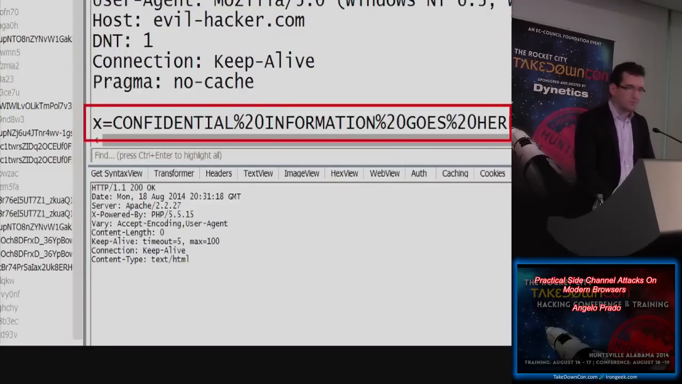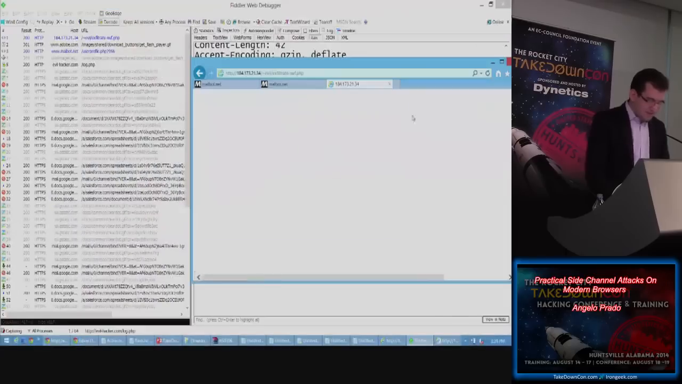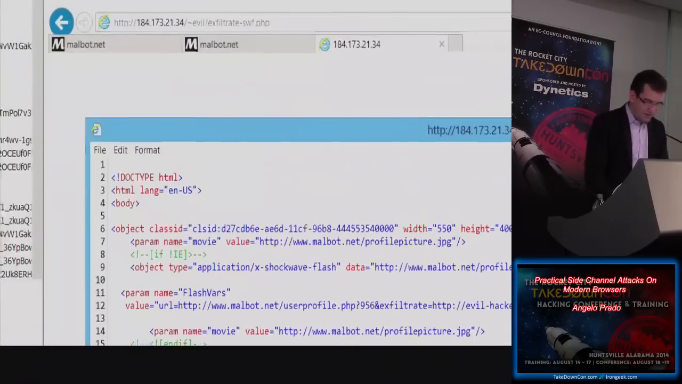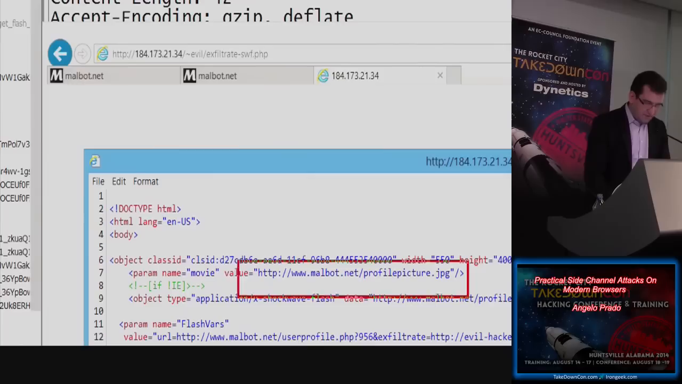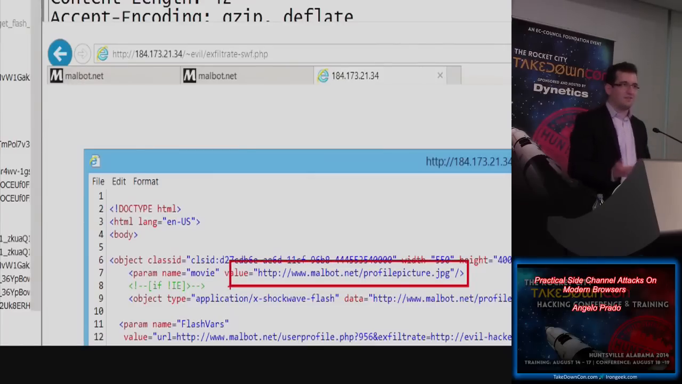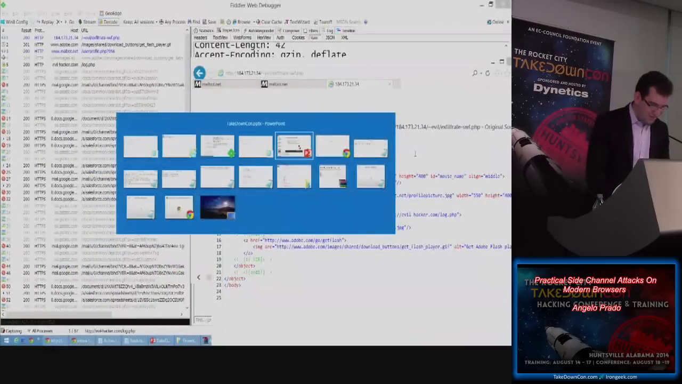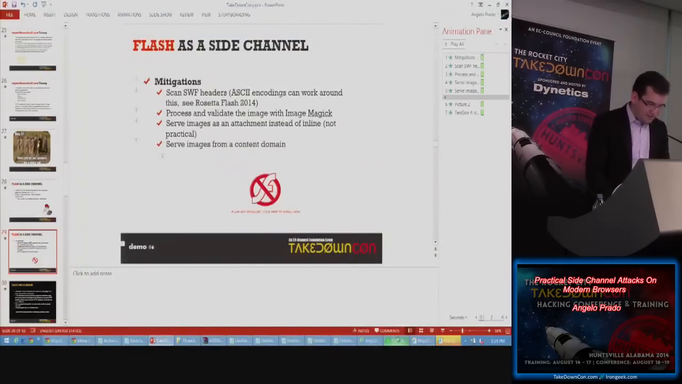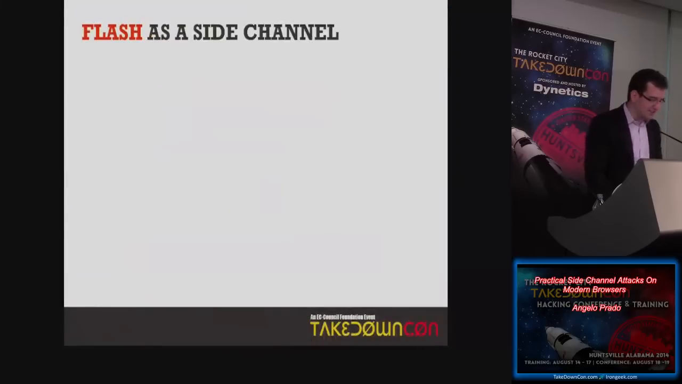So you can see it was able to actually write the confidential information from malware.net to the hacker starting from an IP address. And this is all possible because Flash is very fun, and it allows you to load an image from a different domain as if it were a Flash file, and that should not be allowed, but it works. Now, there's a few ways you can fix that if you're concerned about your organization allowing uploads.